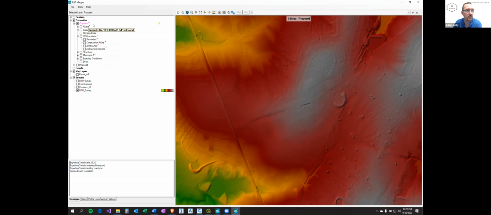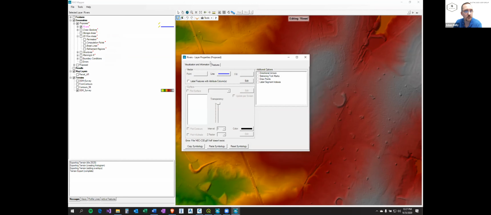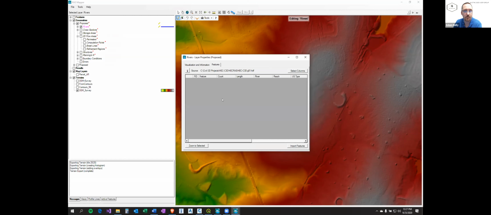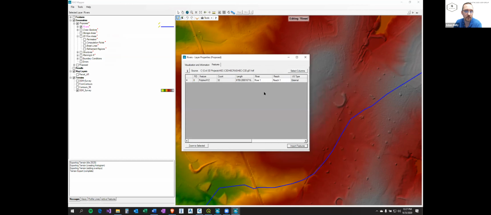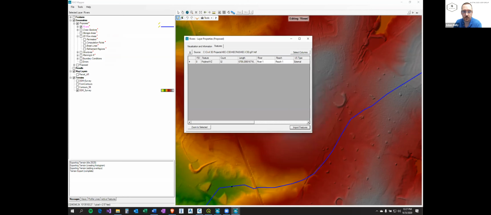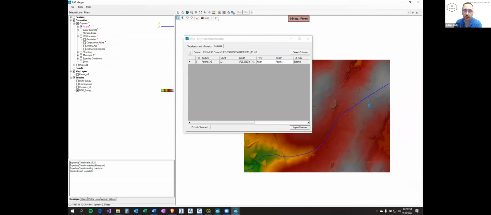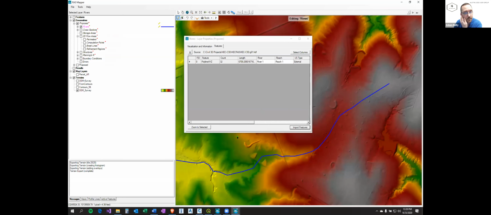Once you select that, you can then right-click on river, come down to layer properties, and then go to the features tab, and you can import features down here. You can select your stream centerline, and oh, there it is. As soon as it lists it here, it'll show up here in the background. You can see this blue line, that's the center line of my stream.